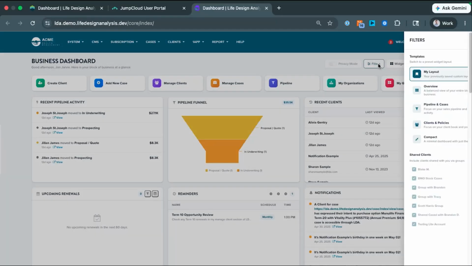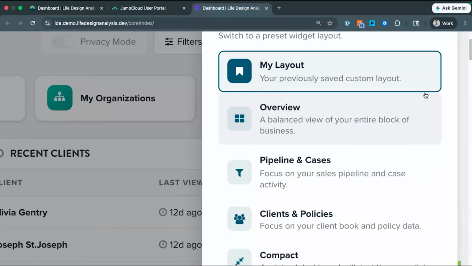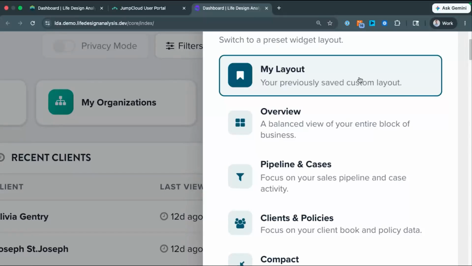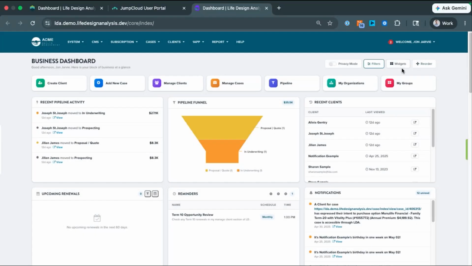Now we also have other filters. There are different layouts that you could select. There is going to be the main one called My Layout, where you can customize what you want to see of all the options, the order of it, the size of those widgets. That's what we're calling each one of these sections here. But if you want to see it for something in particular, like pipeline or cases, clients, maybe a more compact view, kind of like we've had before, you have the ability to toggle in those different modes.